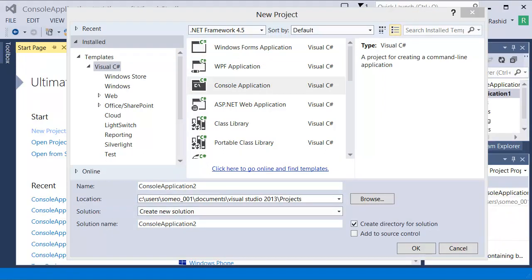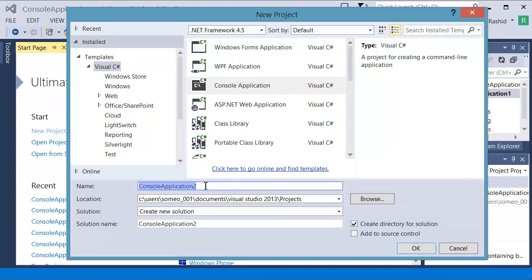But before we create our first application, I would like to give you some tips. Look at the bottom here. You have name, location, solution, and solution name. Here we have, for example, console application 2. If you want to name your program, you can name it anything you want. XXX, XXXXX, or let's say, for example, Rashid. Yes, my name should be in capital letters. Rashid. Here we go. Location also, by default, mine is C users someone 001 documents Visual Studio 2013 projects.